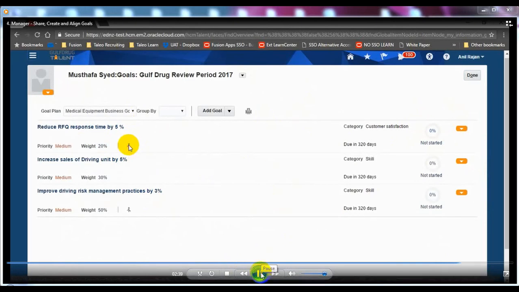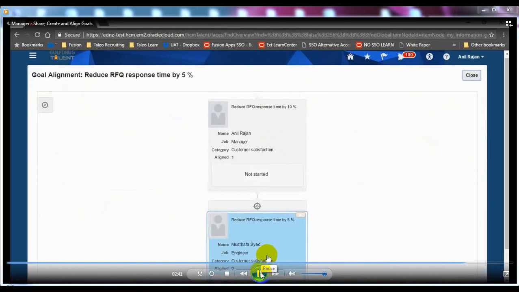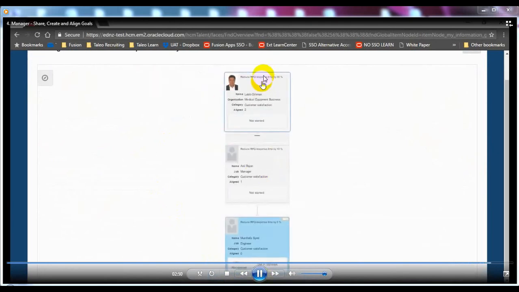Click on goal alignment, and here you will be able to see how your subordinate contributes to a unit goal, which is 10%, as well as what the departmental goal was. This is what goal alignment is, and this is how cascading of goals works in case a unit manager would like to delegate the tasks to his team members.